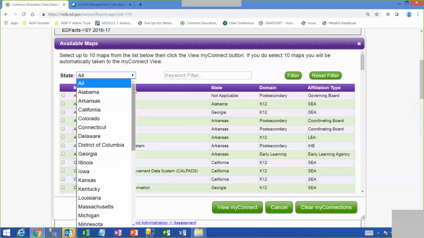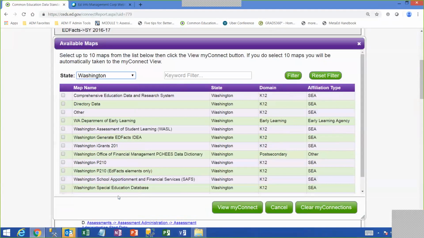Well, MyConnect lets you go over and take a look at Align. So we're going to grab that Washington map again and that assessment, and we're going to take a look at those elements lined together.